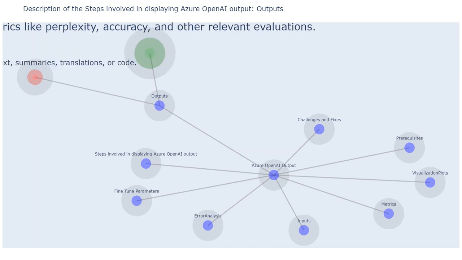Metrics like perplexity, accuracy, and other relevant evaluations. These metrics are used to evaluate the performance of the model. For example, perplexity measures the model's ability to predict the next word in a sequence, while accuracy measures the model's ability to correctly classify data.